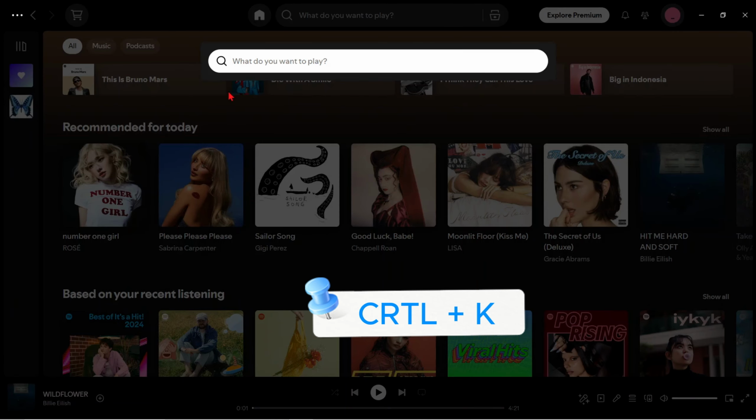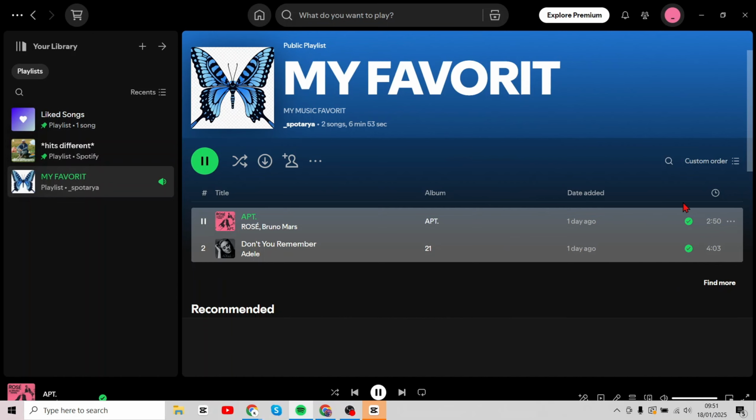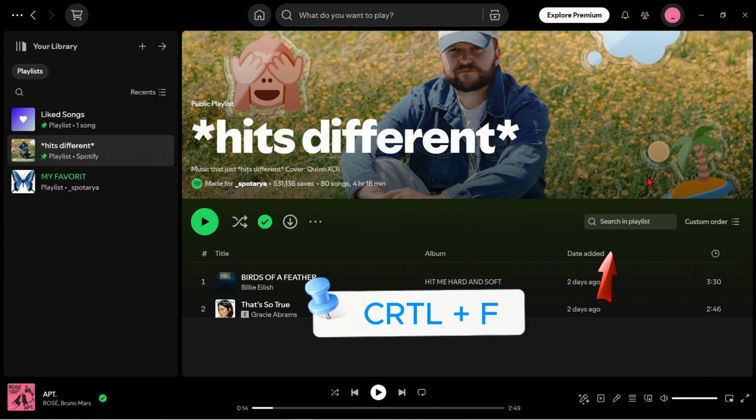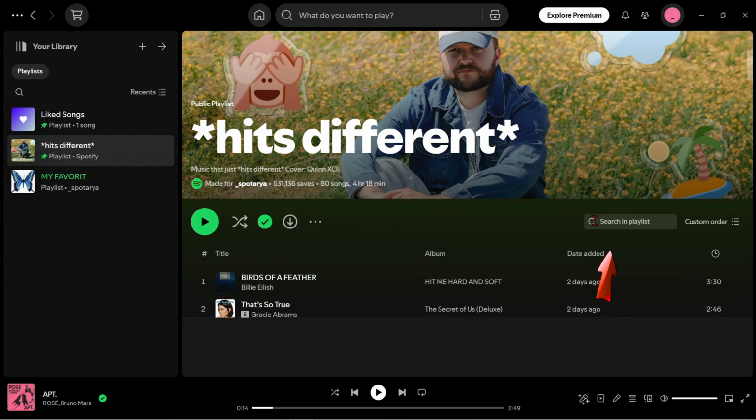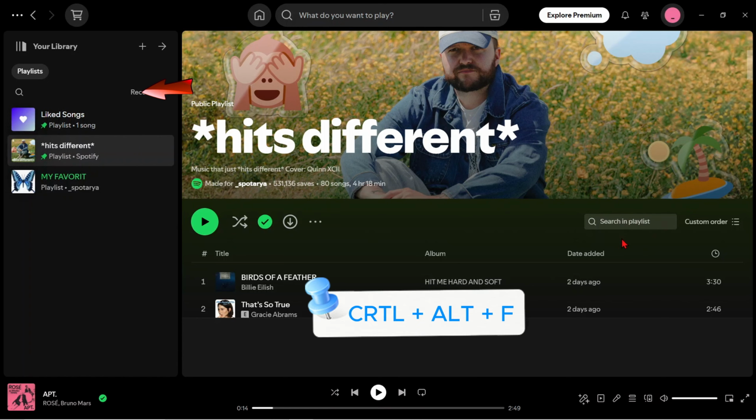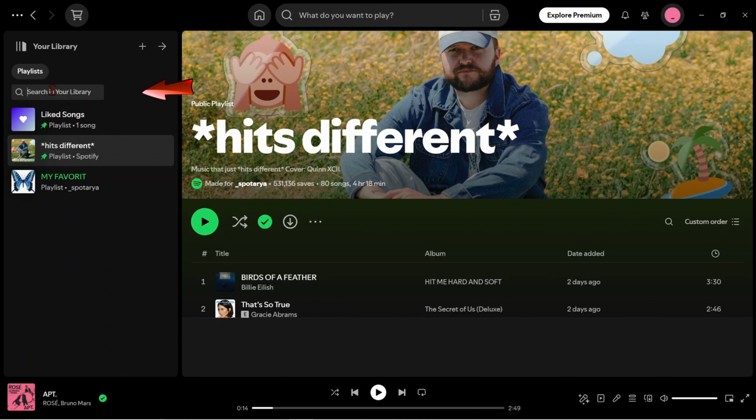Next, tap Ctrl+A. The Select All feature makes it easier to manage in bulk, such as selecting all songs in the list to add or delete at once. Next, tap Ctrl+F. Filters are useful for filtering content based on certain criteria, so users can find relevant items more efficiently. Next, tap Ctrl+Alt+F. Search in Your Library limits searches to content that has been saved in the user's personal library.